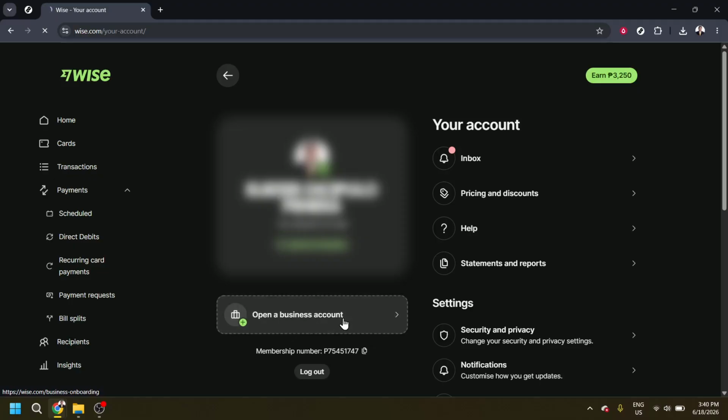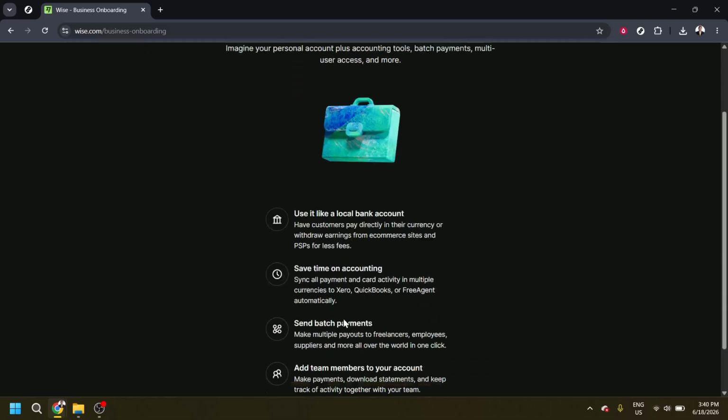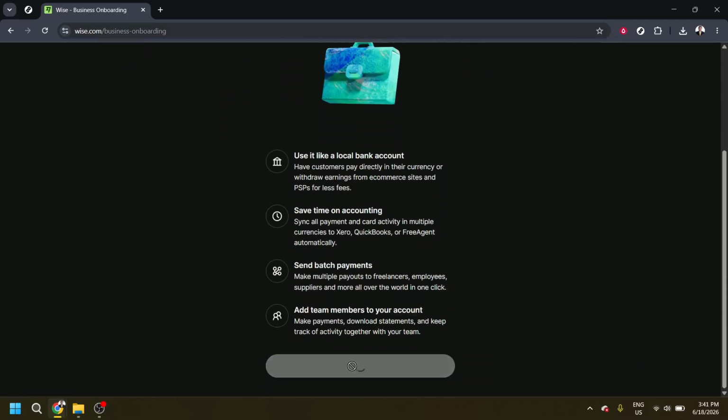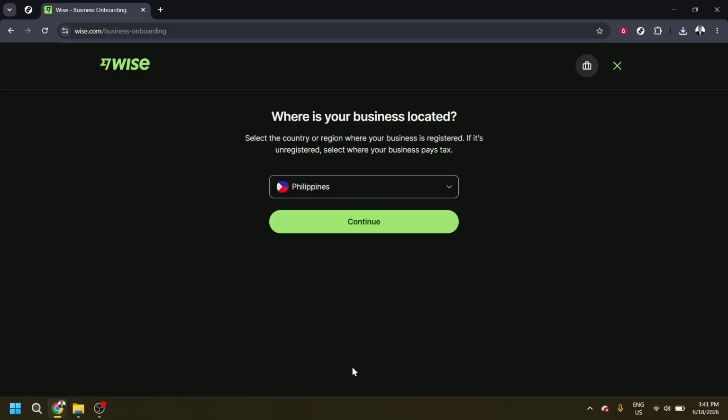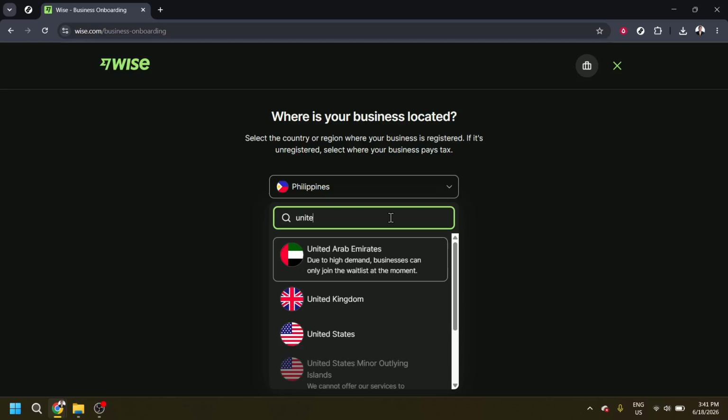Once you land on the next page, you'll see a button that says Get Set Up in Minutes. And the best part? It's not lying. This whole process is designed to be fast. So click that button and let's keep things moving. Now you're going to see a Continue button appear. This is just Wise confirming you want to proceed with setting up your business account. Click Continue. And here's where you define your role.